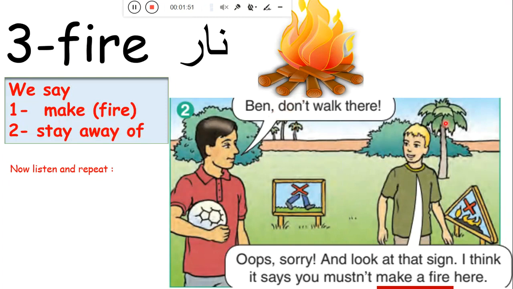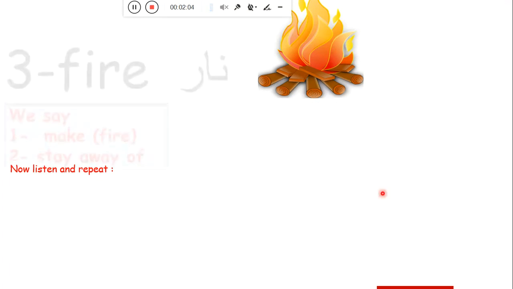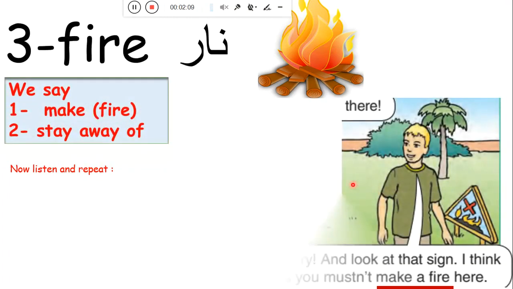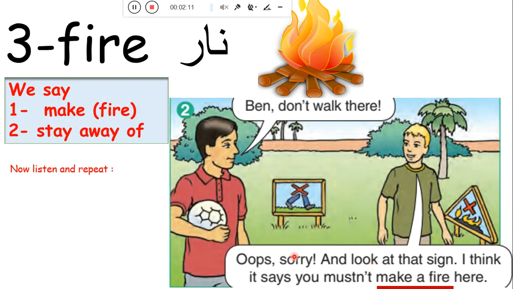For example, عندنا two signs. This is the park and here we have two signs. الساين الأولى don't walk on the grass. الساين الثانية the second sign Ben is talking about it. Ben is talking about it and he's telling Omar, oops, sorry, and look at that sign. I think it says, يعني تقول you mustn't make a fire here. You mustn't make a fire here يجب عليك ألا تشعل النار في هذا المكان.